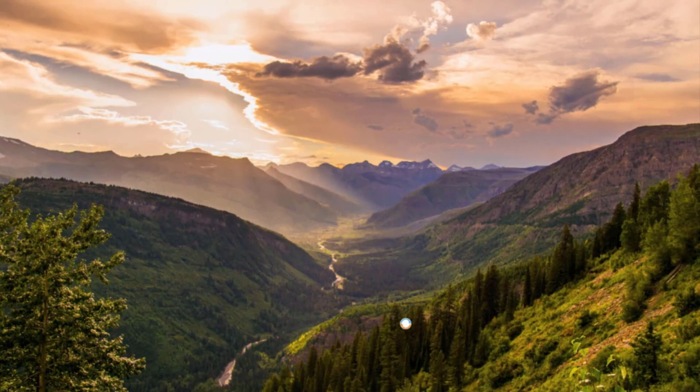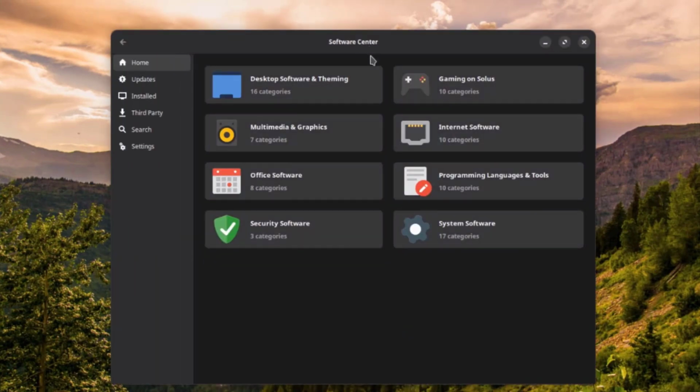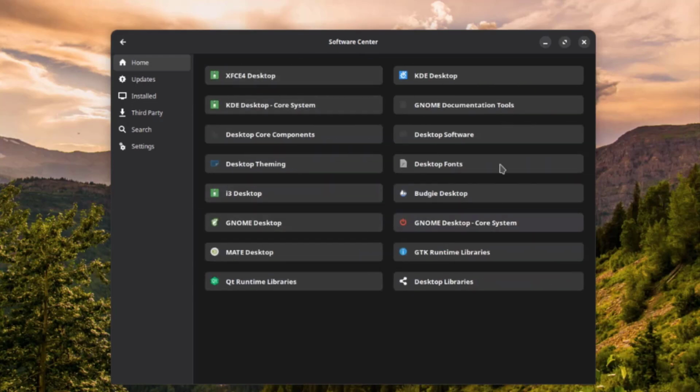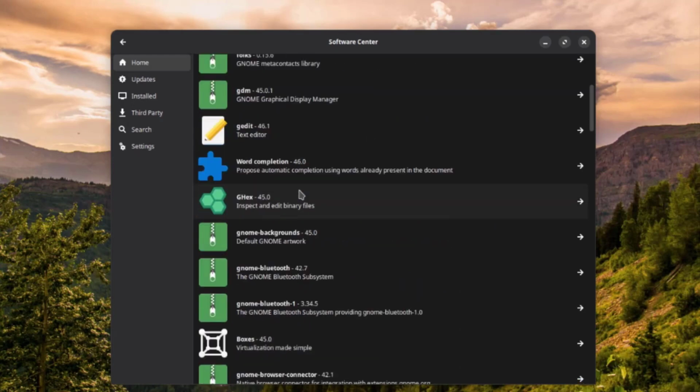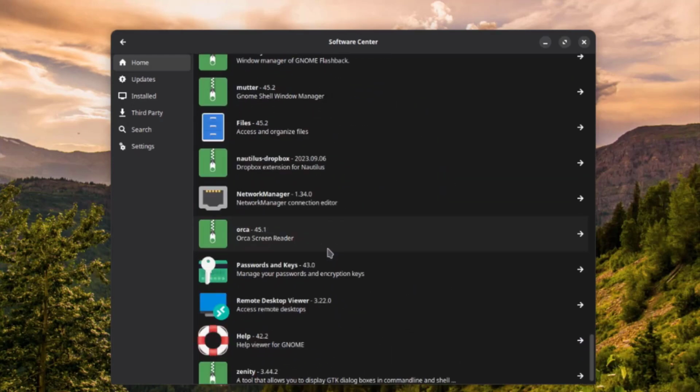So this is the Software Center app. So here is the Software Center, and these are all categories. There's desktop software and theming, and you can install all of these. You can just click on it, whichever one you would like. I'll click on GNOME Desktop, and you can download and install any one of these.